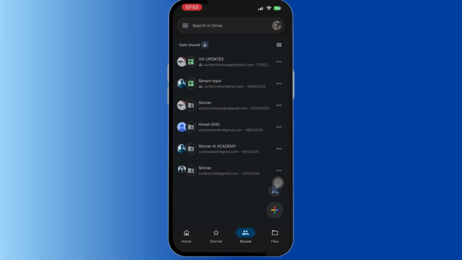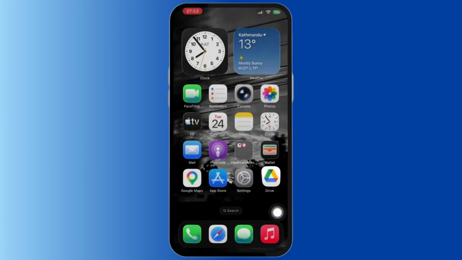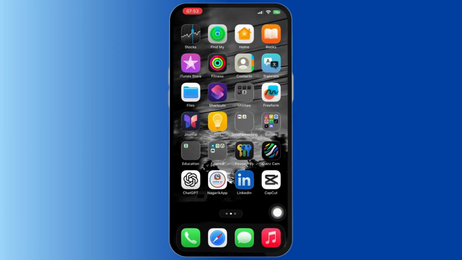Once the upload is completed, tap on the three dots. You can simply tap on Copy Link. Now go to Messenger and paste the link and send it. This method works even for large videos, including gigabyte size files.